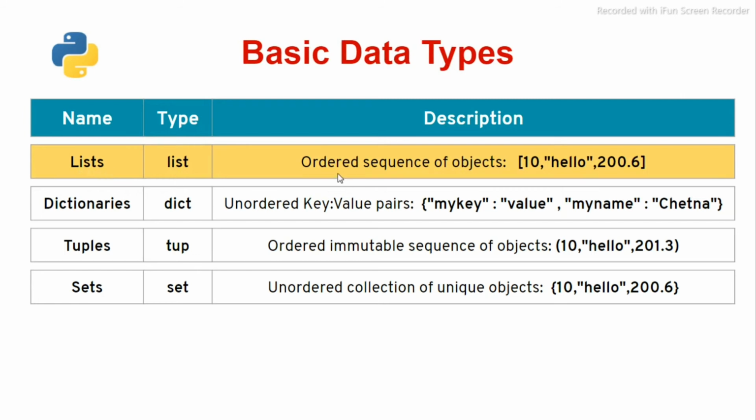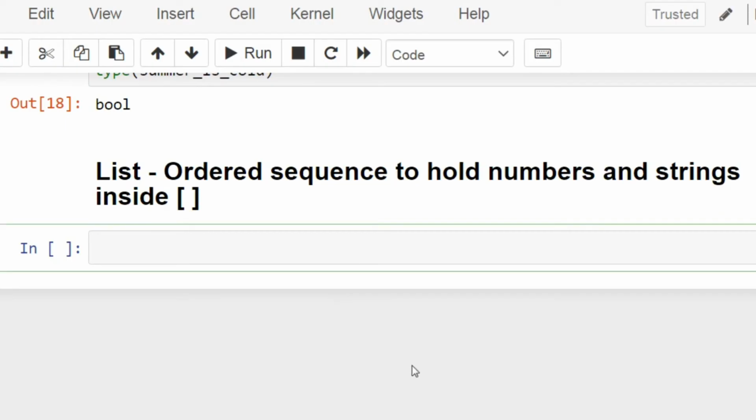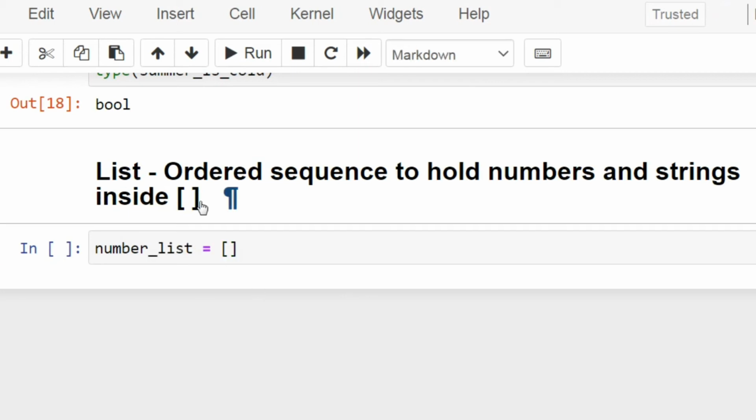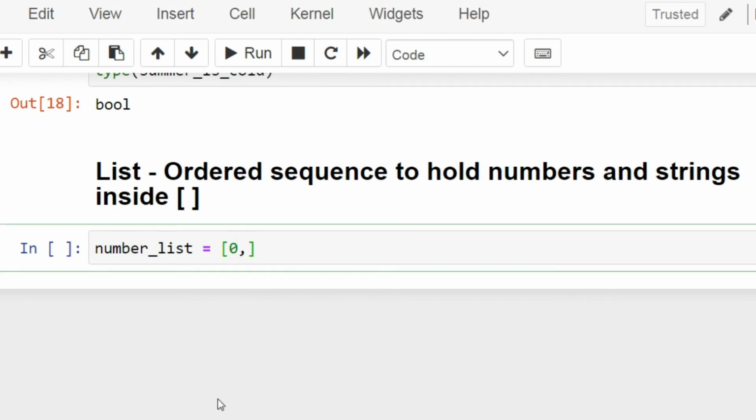So here on the top we have list. List holds different types of objects or data types in an ordered sequence. It is always denoted with square brackets and has commas to separate the different data types, which is an integer, the string hello, then we have the floating point number 200.6. So here we can see that a list can hold all three different data types in a sequence inside these square brackets. Let's explore some more examples of lists. Let's go back to our notebook. I will write number list equal to square brackets because square brackets are used for list. And inside this I will pass different values like 0, -1, 2, 3, 4.0. So here 0, -1, 2 and 3 are integers and 4.0 is the float type.